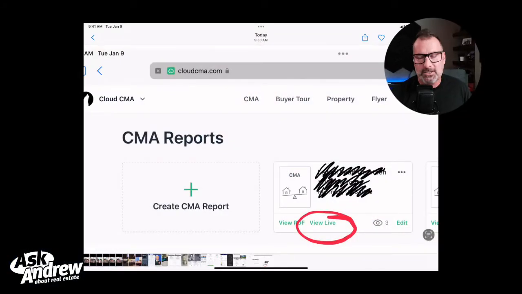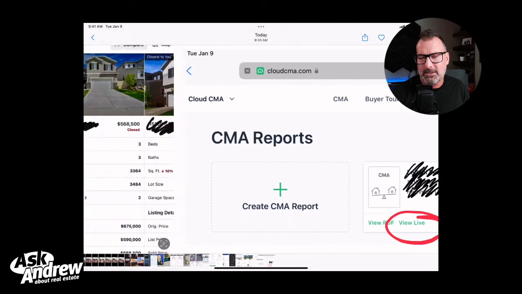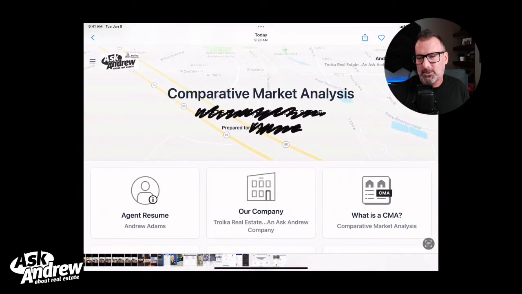All right, so right here is just a screenshot of what you'll see once your CMA is imported up into Cloud CMA. And you'll notice here, the view live, I've circled it. That's the one I like because it gets us a report that looks very similar to this. This is what it'll look like. This is viewable on a phone, on a tablet. It's so simple, you just click around on it and you can see all the information you want. This will also throw in whatever you want it to have, if you choose to have your agent resume in there, something about your company, whatever.